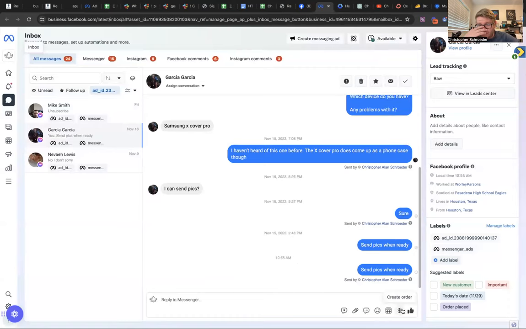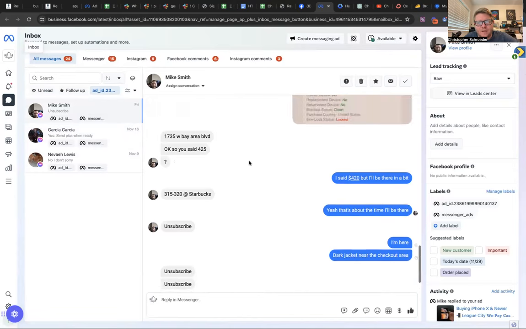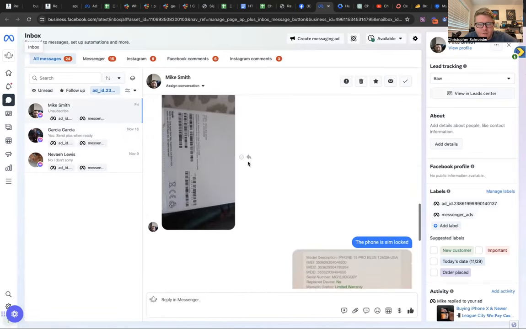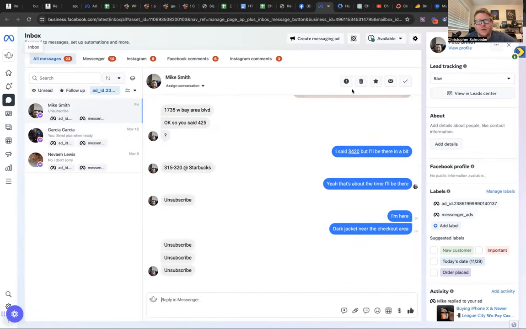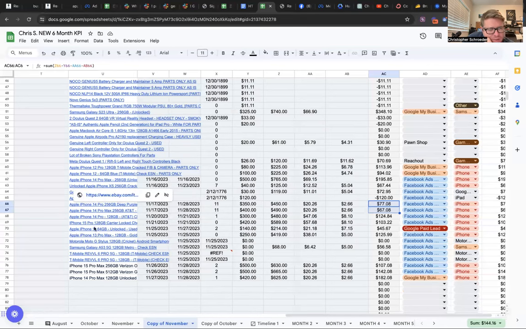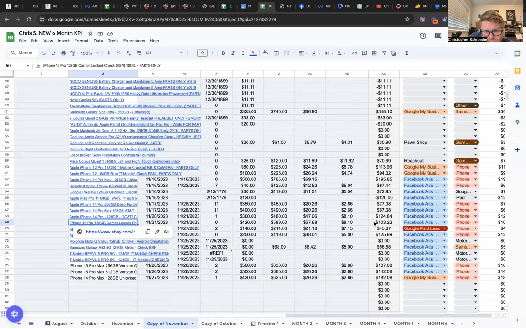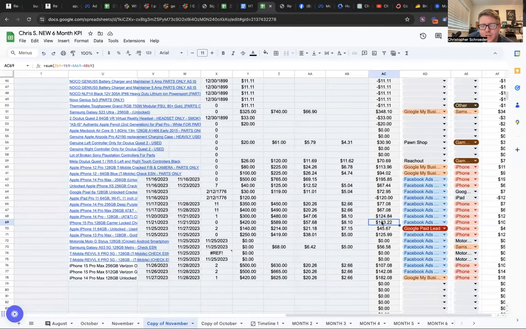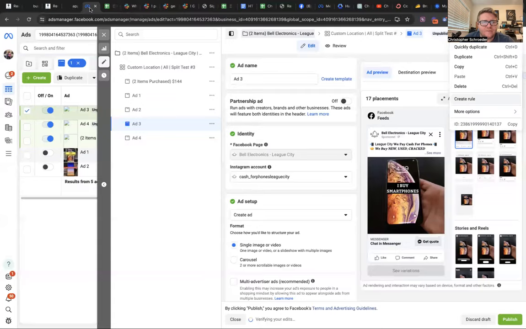Okay, so this one, I closed Mike Smith on an iPhone 15. It was a $10 lead, right? So how much did I make off that iPhone 15? Let me look. It sold on eBay. Here we go. It's carrier locked. I made $103.22 off of that phone.